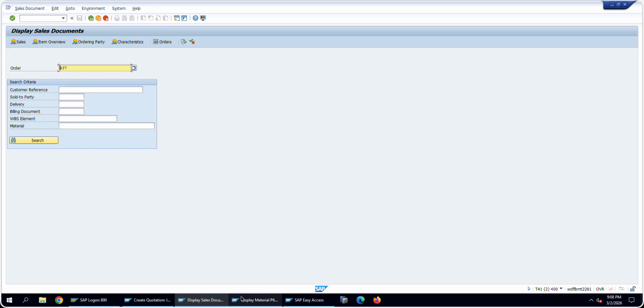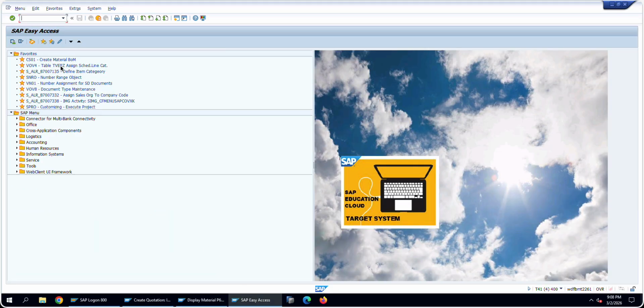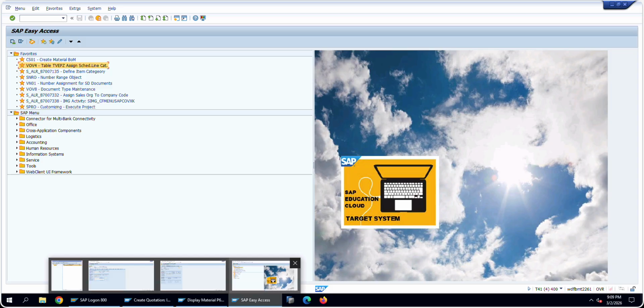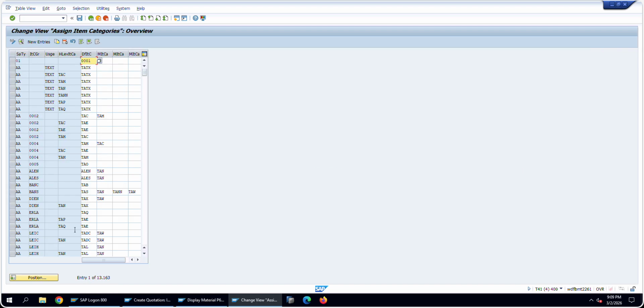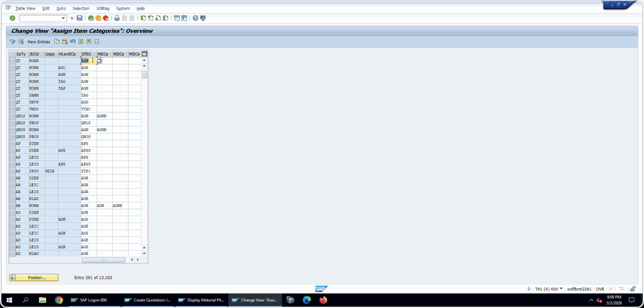Maybe let's just have a look together inside VOV7, maintain item category. The transaction of item category determination is VOV4. And for that we have sales order type not OR but QT. Item category group is probably NORM. And here we have, yes, AGN.